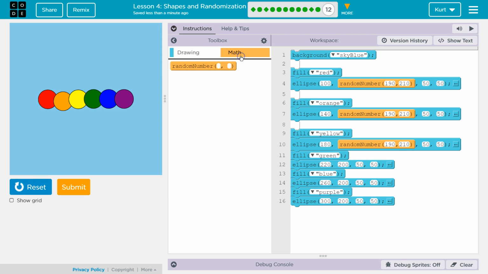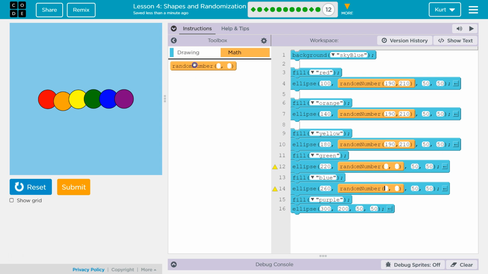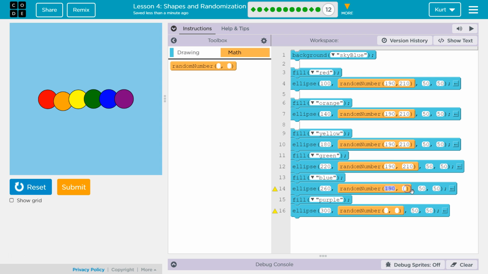So we go up over here to math, random. I'm going to put it here. I'm just going to go down the line here. Random. Random. And, oh, they always used 190 to 210. So I'm going to do the same, because that way our snake stays attached. Otherwise the body segments probably wouldn't touch. 190 to 210. 190 to 210. All right, let's hit reset and see if it runs, actually.